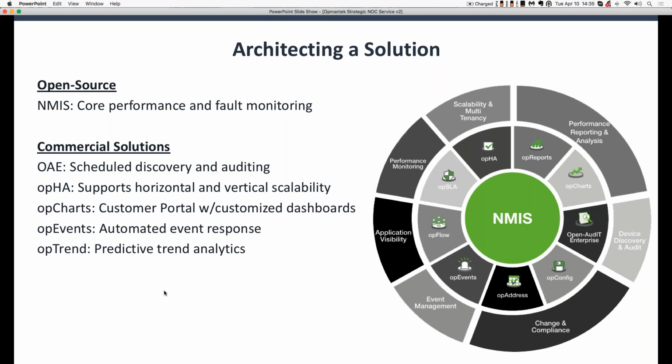If you can imagine it, if your network engineers can get onto a server and execute a command line or execute a program, you can do the same thing from OP events based on a series of events that happen. And of course, you might want to add in OP trend. So if you want to do trending and analytics, you'll want to add in that piece again. And all of these pieces plug into NMIS like spokes on a wheel. So if you consider NMIS the hub of the wheel, all of these pieces plug into it like spokes.